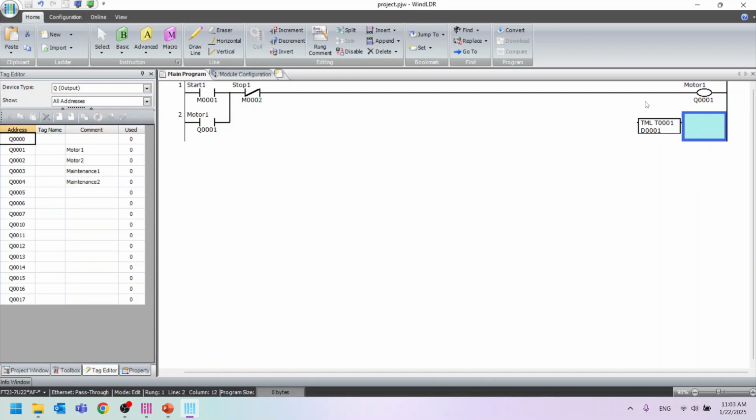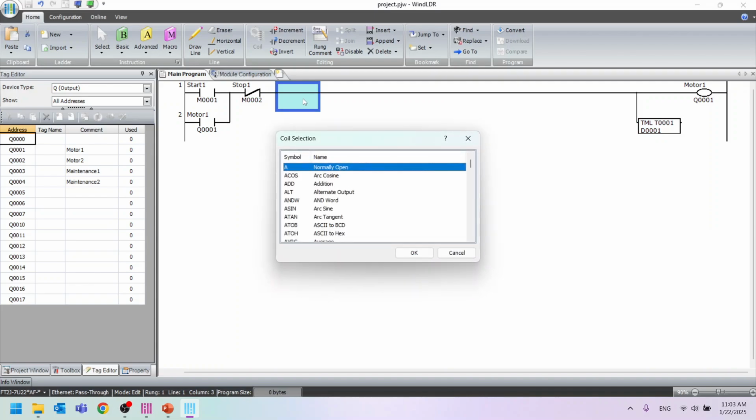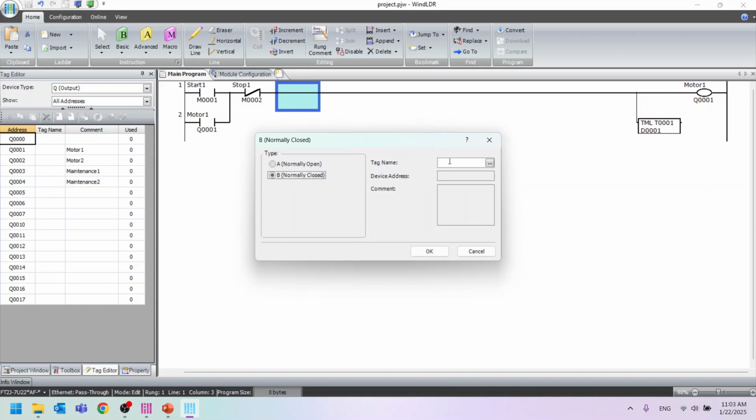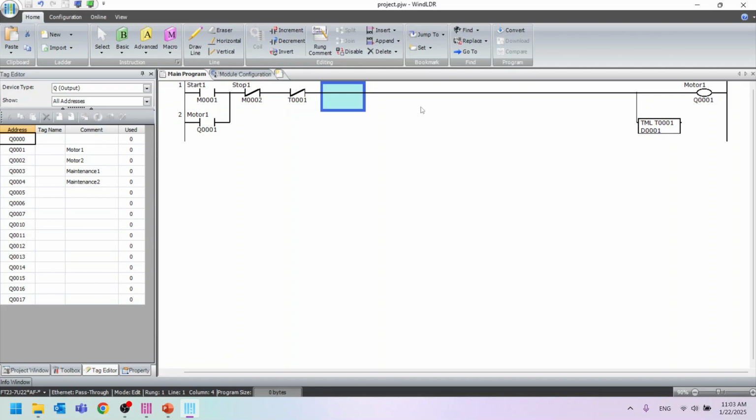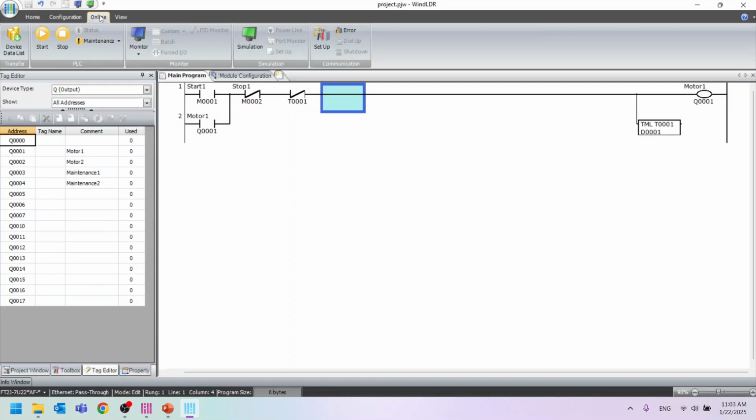To make both outputs run simultaneously, hold Shift and press the down arrow to draw a parallel connection. After the timer finishes, it needs to break the circuit. This is similar to how we set up the stop button. Click to add a new contact, type A, and press Enter. Choose Normally Closed, and set the tag name to T1, the timer we created. Press OK.